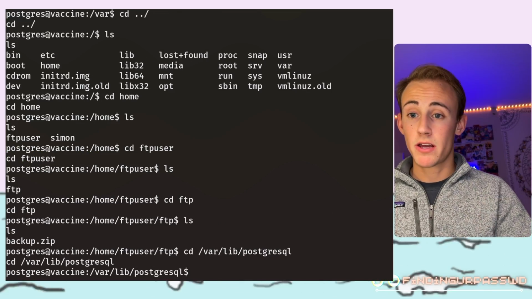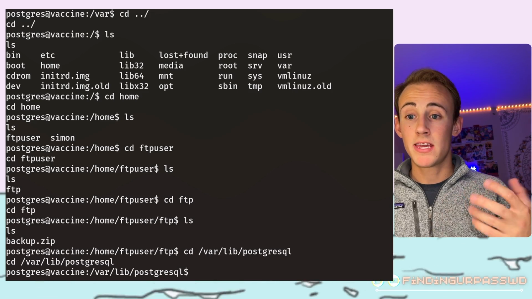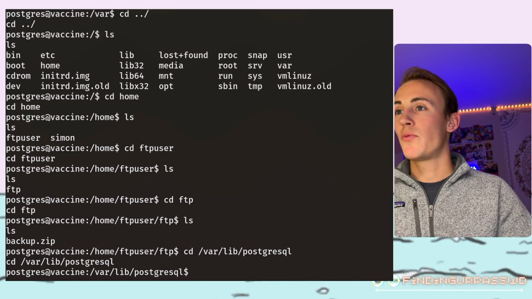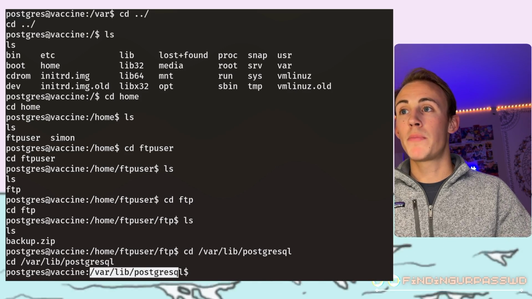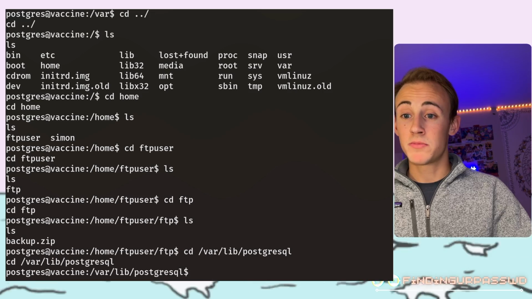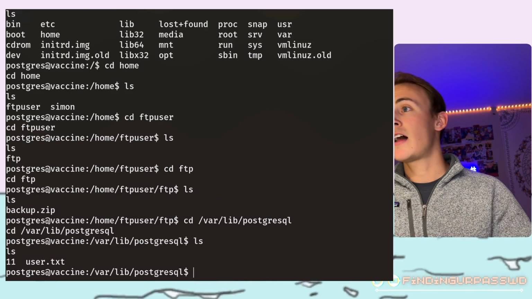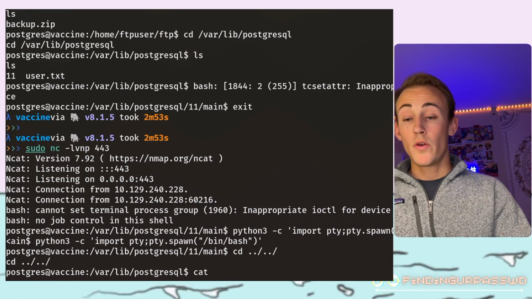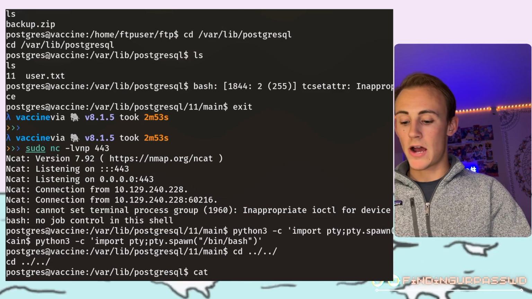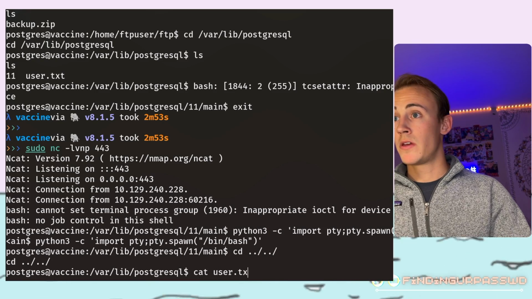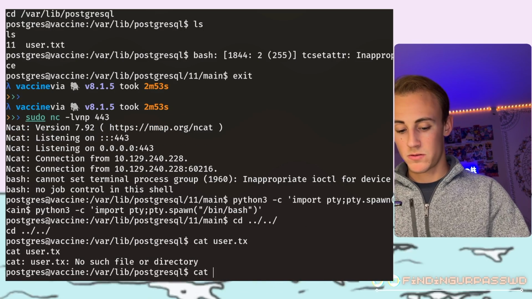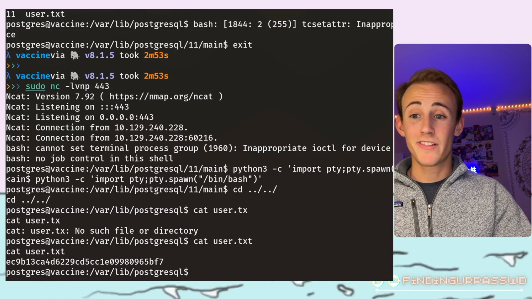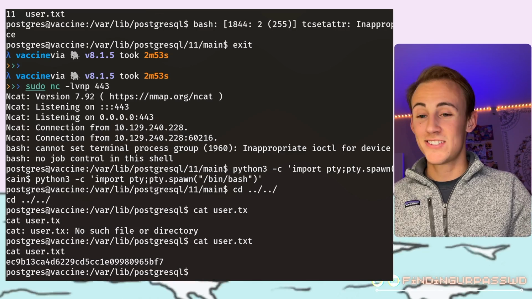And then I was just doing a little bit of digging around the machine just to see where everything was located. But what we do want to do is go to /var/lib/postgresql as the working directory. And then if we just ls, you'll see that we have the user.txt file, which we should just be able to cat out per usual. And that is flag number 1 on the system.